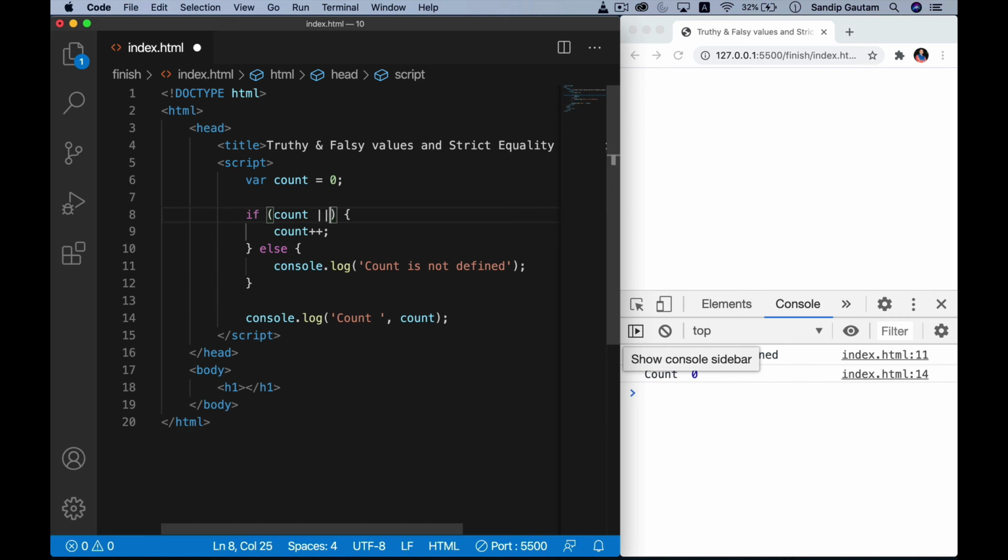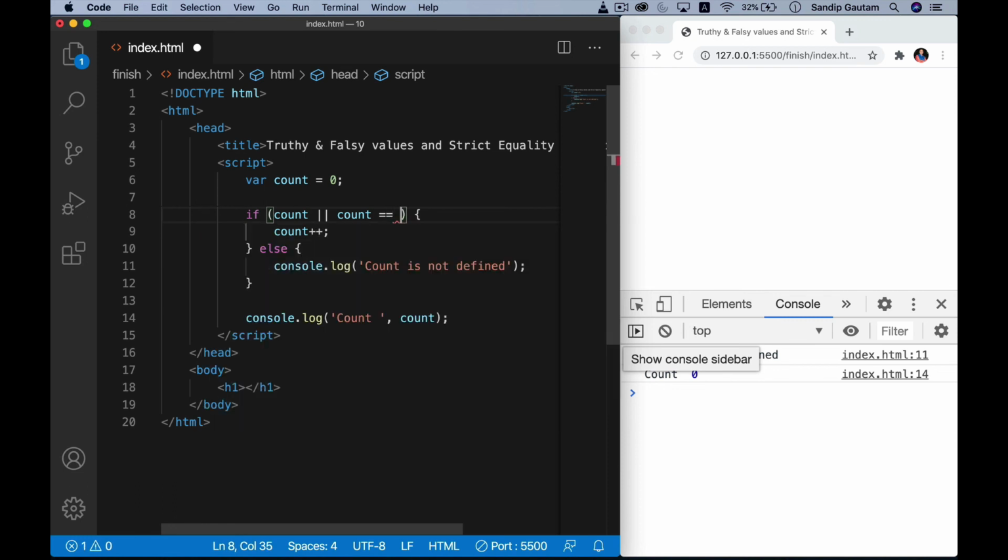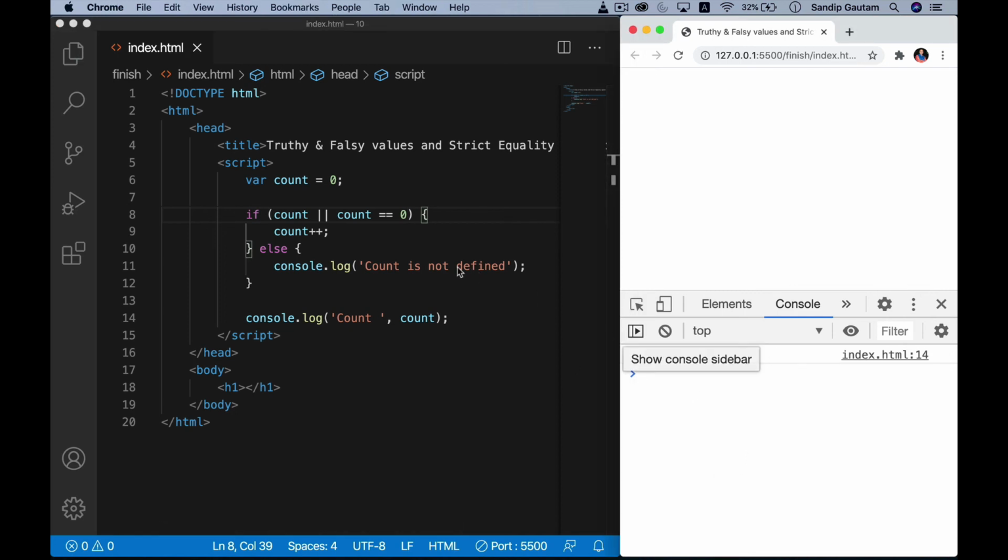To have an advanced condition, we can write 2 different conditions to have a valid check. I can check if count or count is equals to 0. And now if I save, see that now count is 1, because it's not going into this else block. It is actually incrementing the value of count and I'm getting the output as 1.